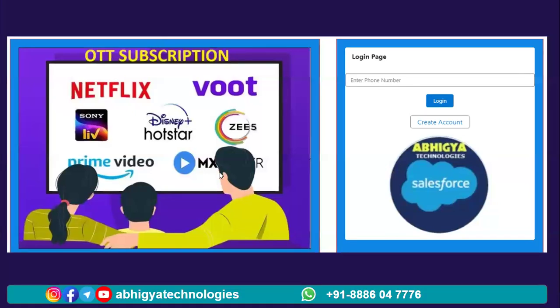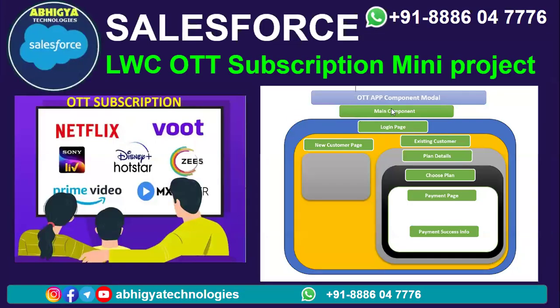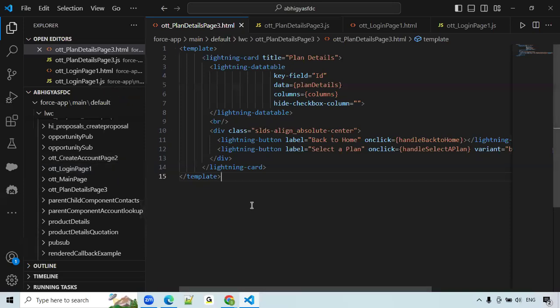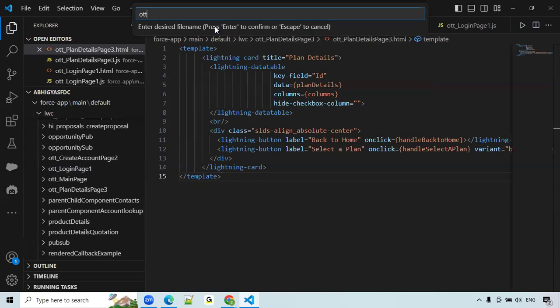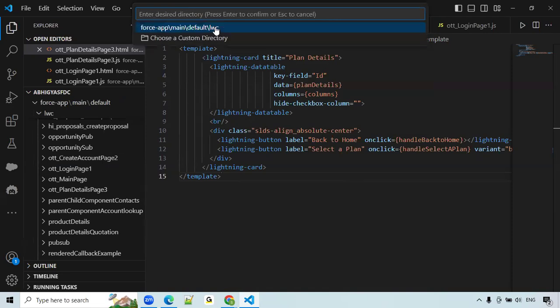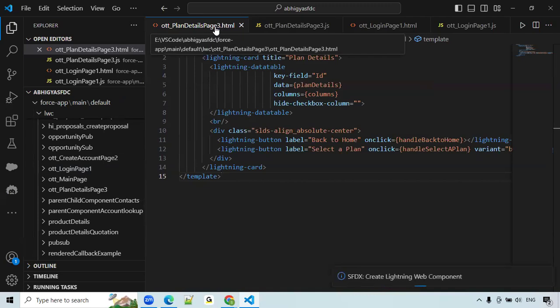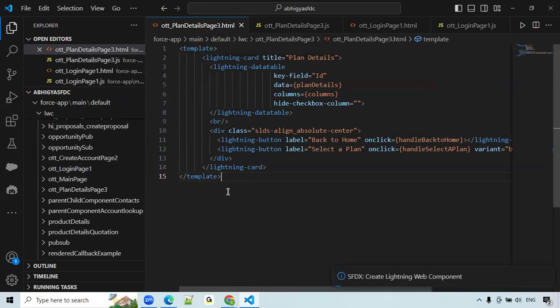Already we discussed the component levels. The first one is the main component, then login page and plan details, which we have done. Now we are developing the choose plan page, the select plan page. For ordering purposes I am giving it 4. So, Control Shift P, create Lightning Web Component, select plan page 4. It's creating the component.